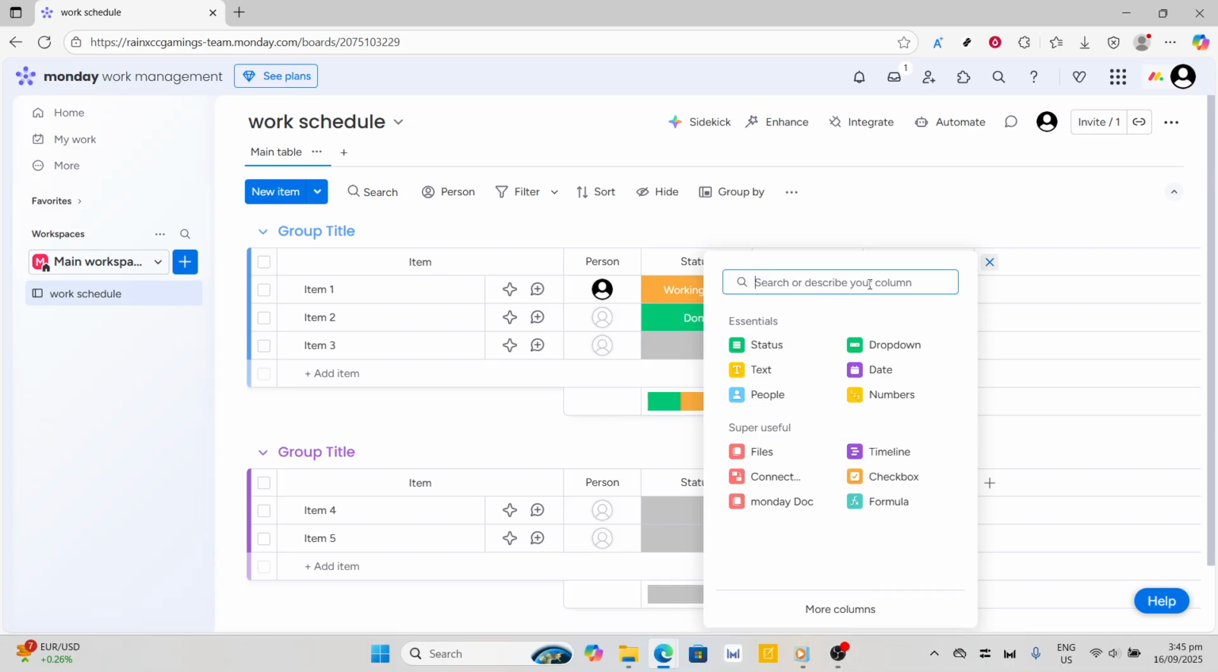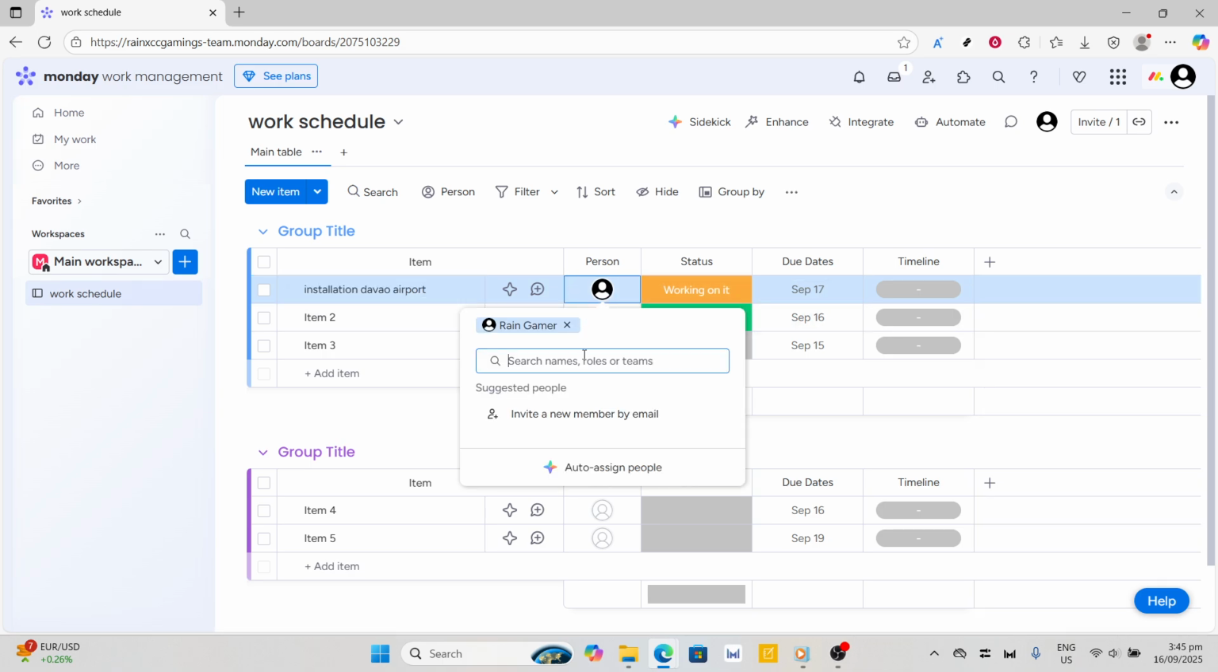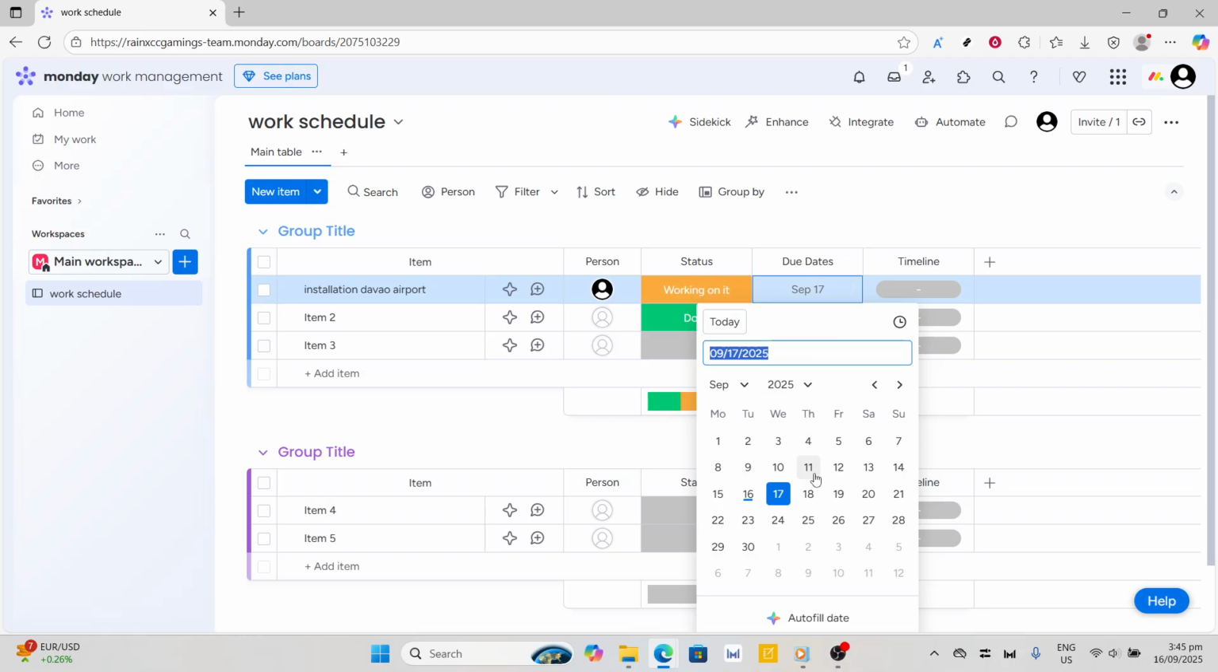With our board structure in place, it's time to start entering tasks. In Monday.com, each row represents an individual task or shift. For instance, you could have a row titled Installation Davao Airport and set its due date to September 20th. Assign this task to the relevant person, say Anna, using the people column. This layout provides clear visibility into who is doing what and when.